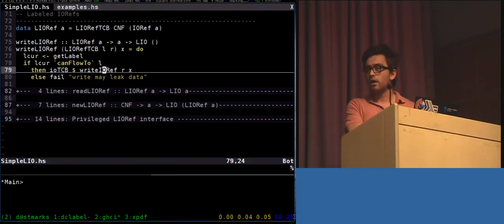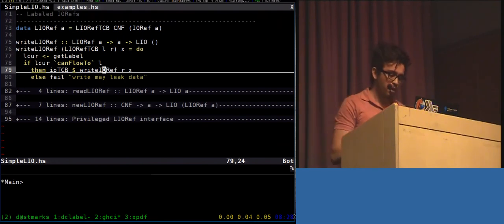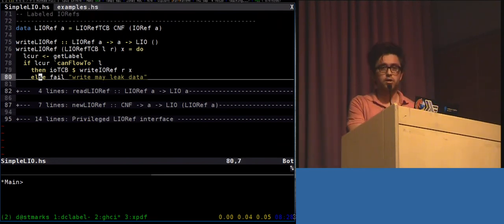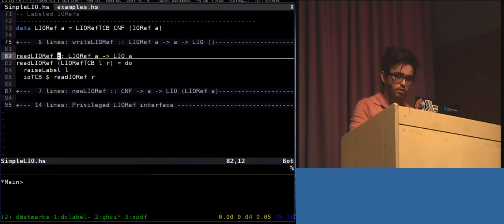And if this is okay, well, then we're actually going to perform the send, right? So we're writing to something that's potentially more sensitive. But if that's not okay, well, let's just actually bail out and throw an exception. Is that clear? Okay.